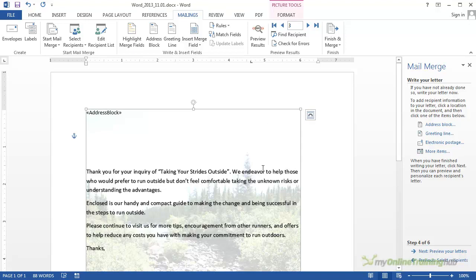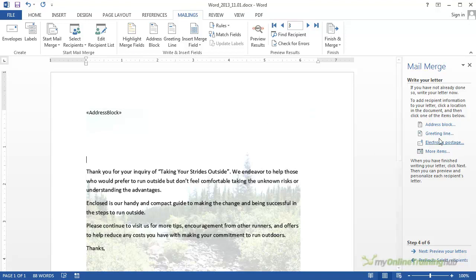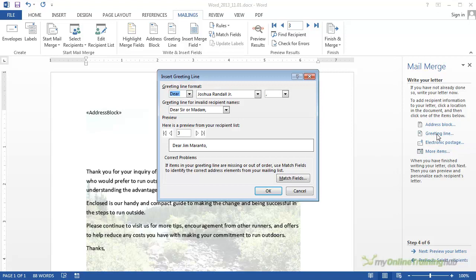And our image doesn't move, remember, because it's behind. So I'm going to hit greeting line. And you can choose from dear or to or none. Okay. Now that's the full name. Maybe I just want the first name. And then after that would be a comma or a colon there. All right, but comma is the most common.